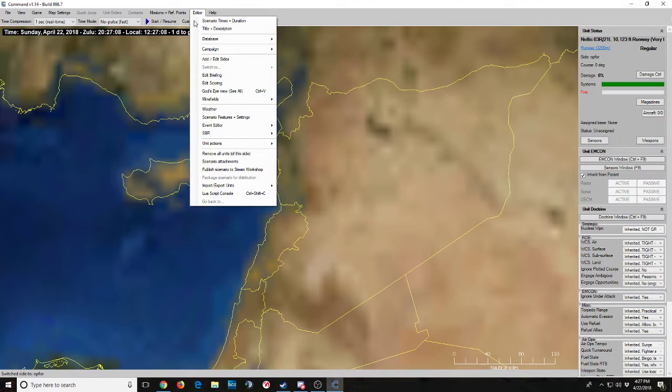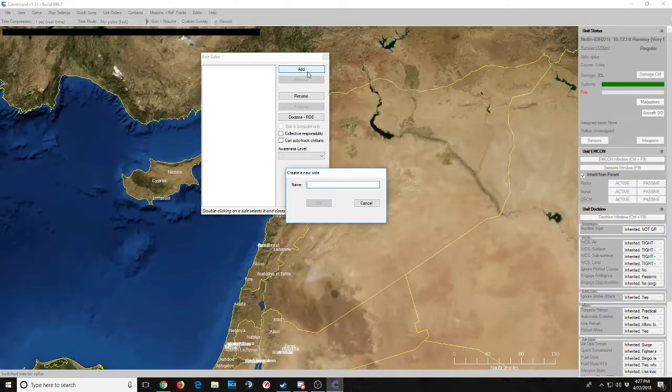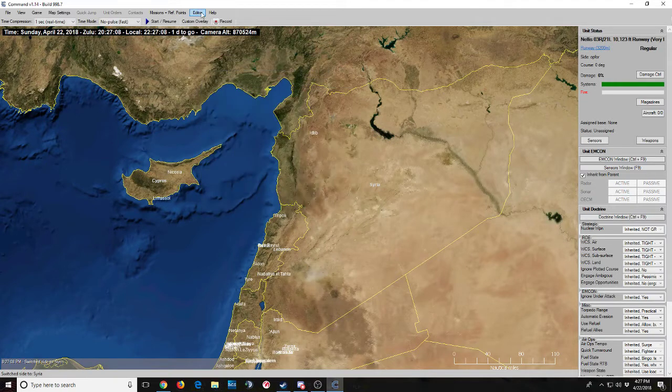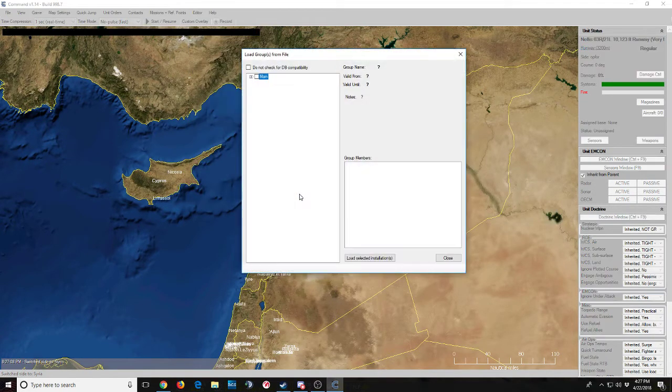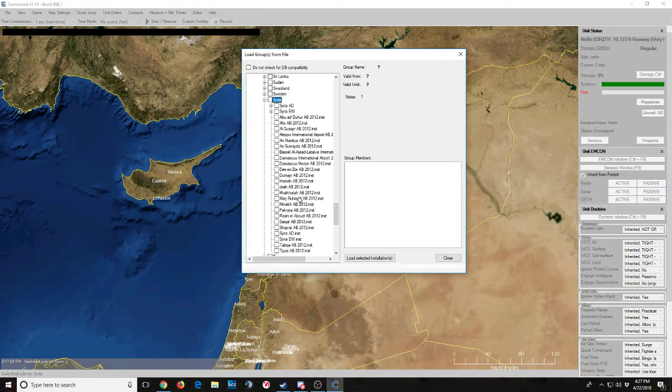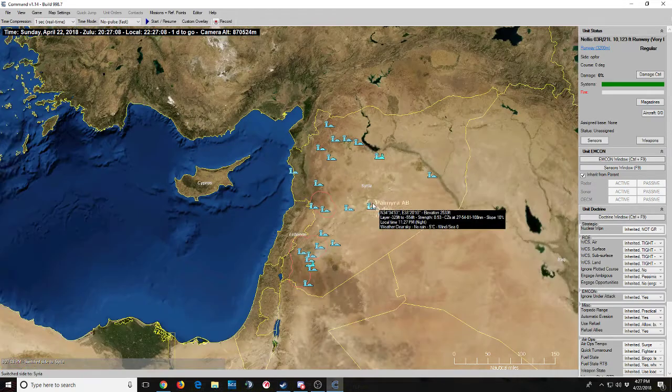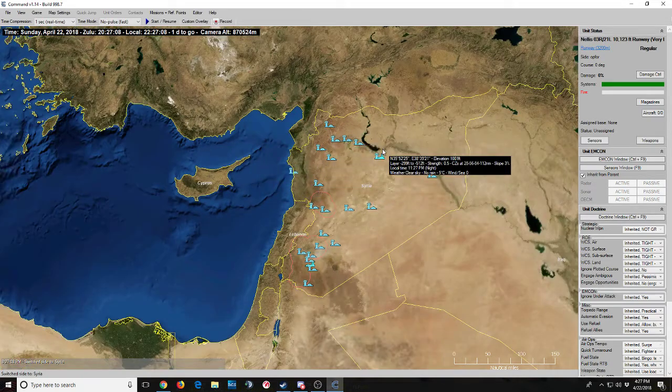So let's take Syria, for example, and we're going to make Syria. I'm going to take the import file, and I'm just going to put in everything. Why not? Exactly what I said don't do. So we have imported Syria. We've got a ton of air defenses here.